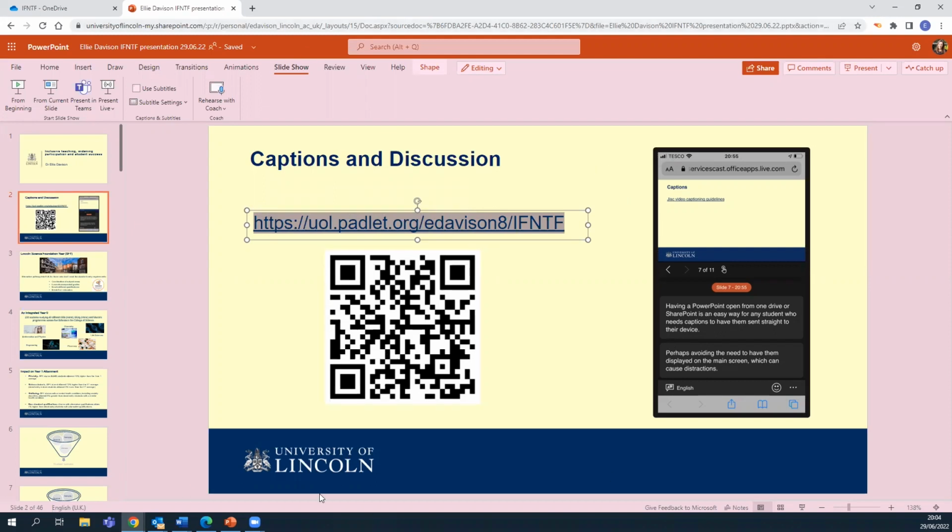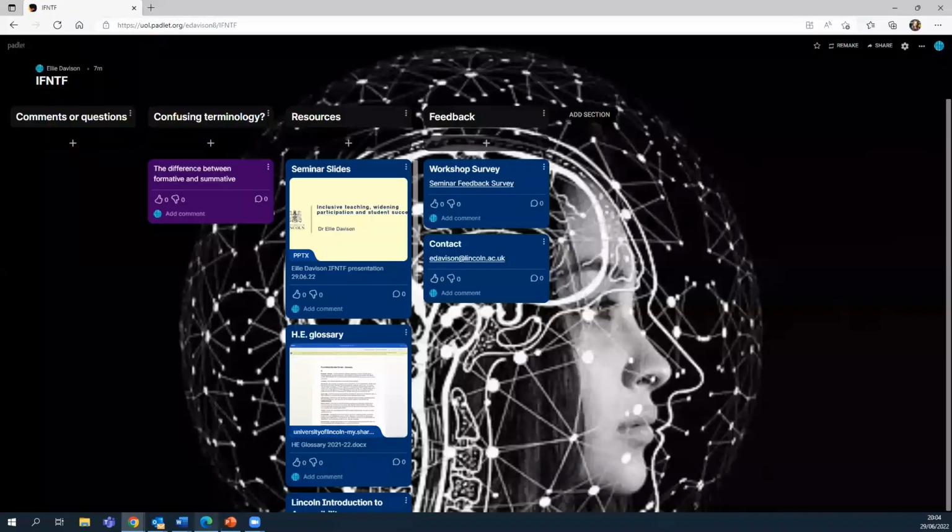Oh, except the Zoom chat's disappeared. As I said, Zoom novice. Oh. Don't know how to help you there, but there we go. If you can just type the link in or use the QR code, that will get you to a Padlet. Let me show you. Has that moved to the Padlet, just to check?